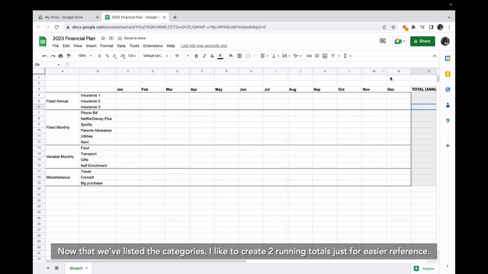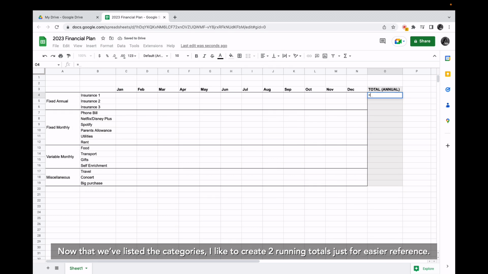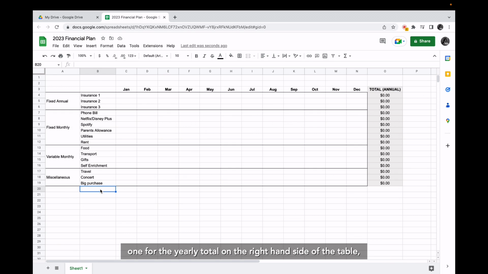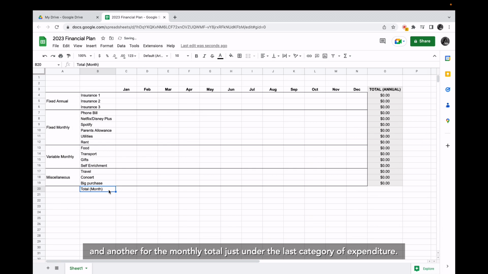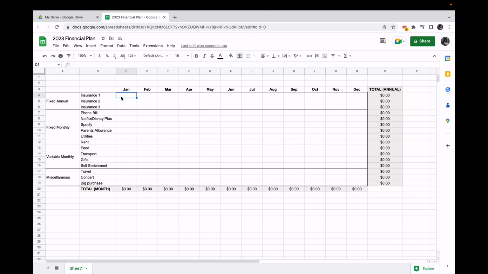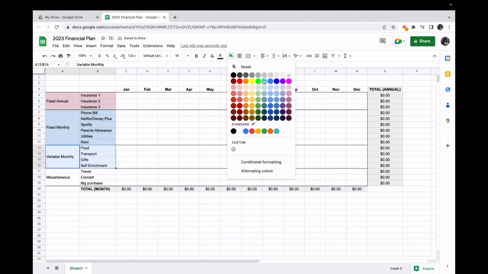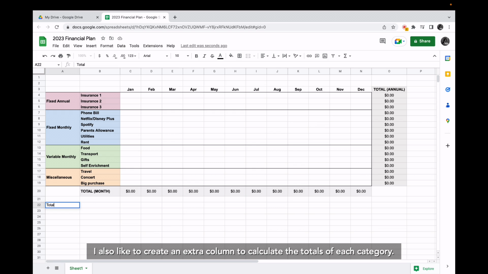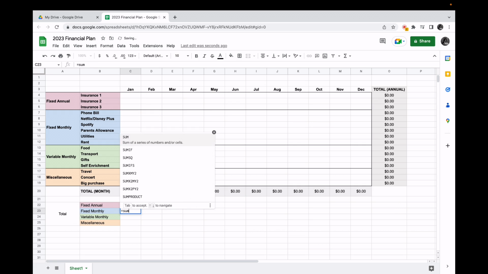Now that we've listed the categories, I like to create 2 running totals just for easier reference. One for the yearly total on the right-hand side of the table, and another for the monthly total just under the last category of expenditure. Once that is done, I also like to create an extra section to calculate the totals of each category.